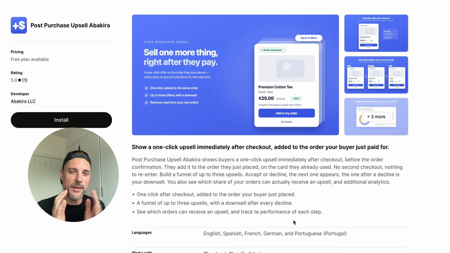But what happens after the checkout? After the customer has bought from you, you're not done. Then you can upsell them. And we do that with email flows that go out to the customer, of course, to get them to come back or buy more, or with a post-purchase app, or you do both. And today we will talk about the post-purchase app.